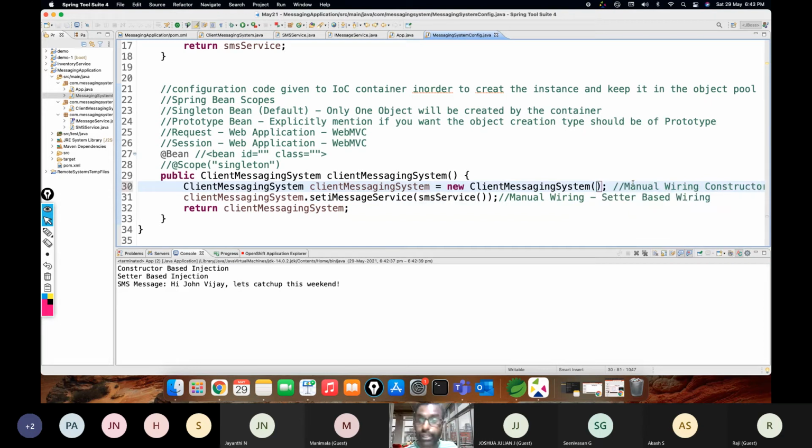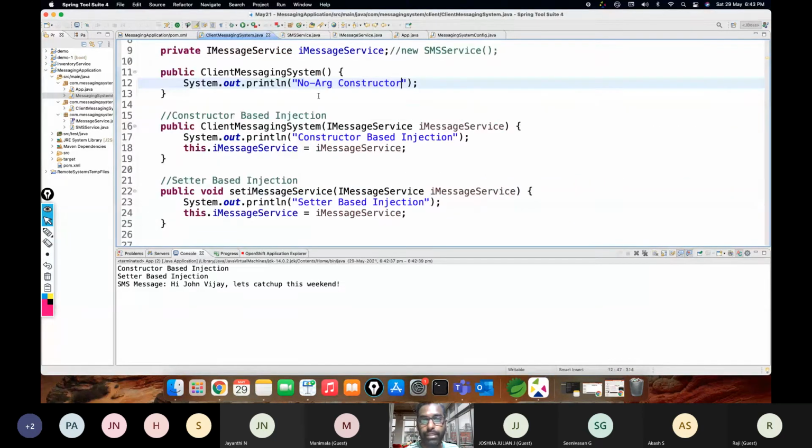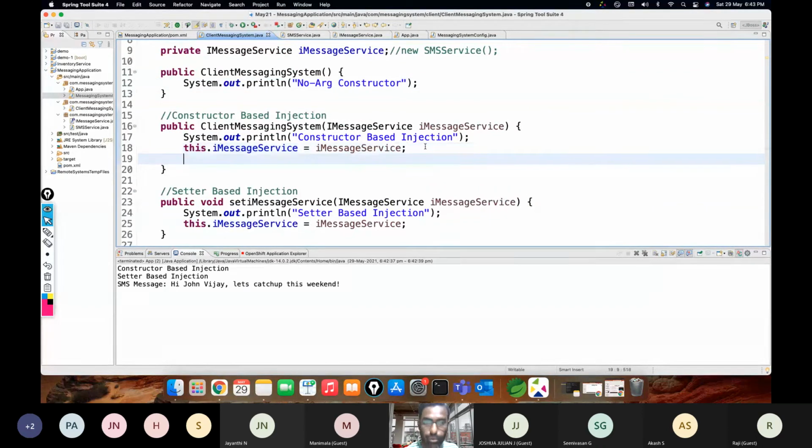But yes, of course you can use constructor based injection when there is a need for that object in the constructor manipulation. Inside a constructor itself, you need that object to work around. In that case, you go for a constructor based injection. Hope you are getting what I mean. For example, I want this object in the constructor to do a security check, some security logic at the time of instantiation itself. In that case, you need to go for constructor based.